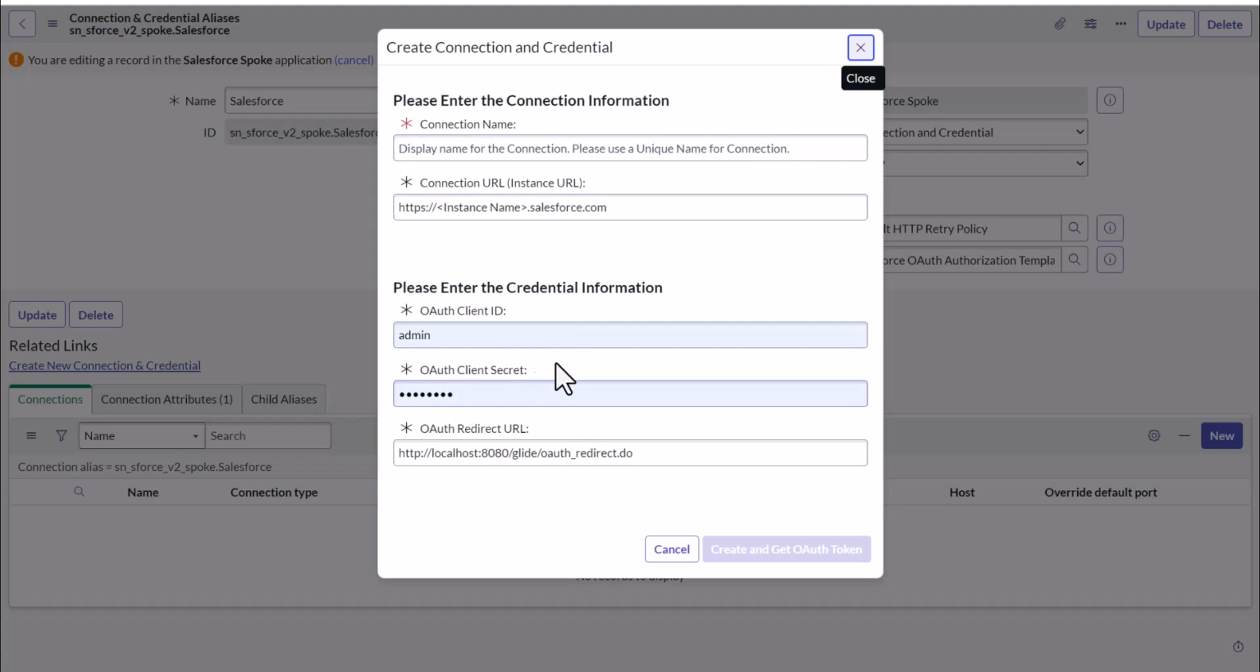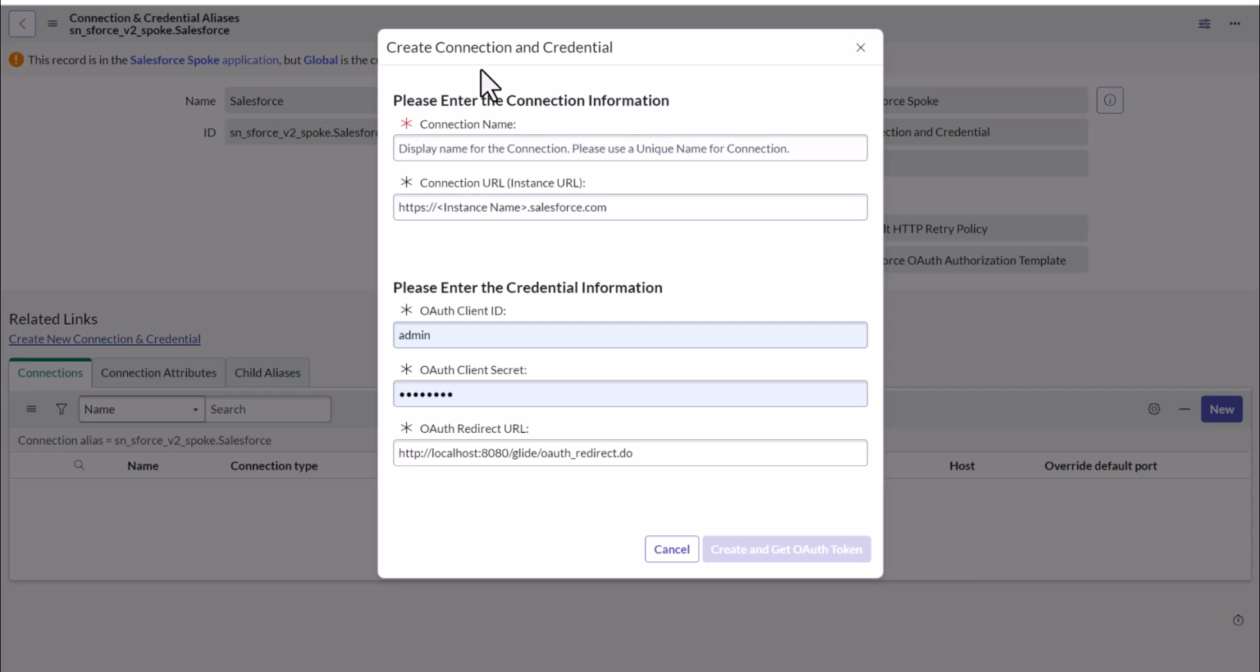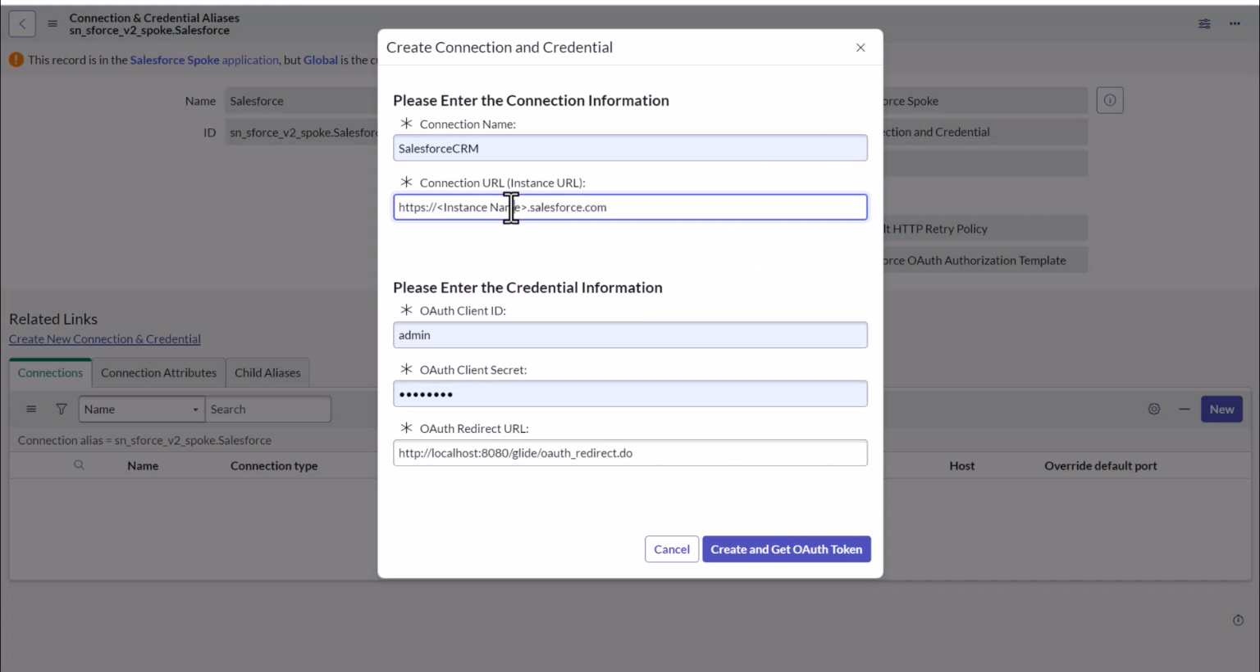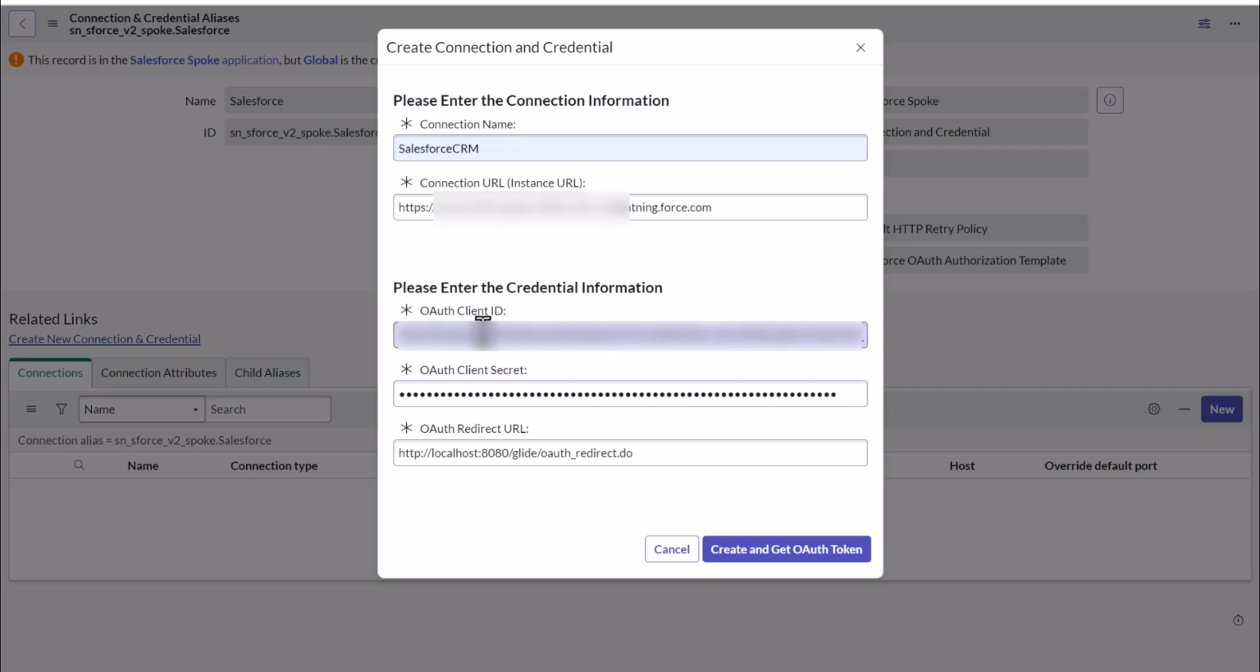And now we have to set the data here. So now we are in this connection and credential form. Let's give it a name, say Salesforce CRM. And the connection URL, which will be the URL of your Salesforce. So let me copy paste it. And then the OAuth client ID. This should be the consumer key that we copied in our first step. And the OAuth client secret will be our consumer secret. So I'm pasting them here. I have pasted the consumer key here and the consumer secret here.